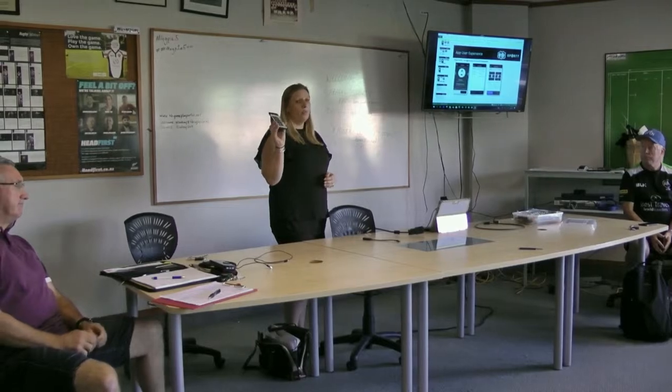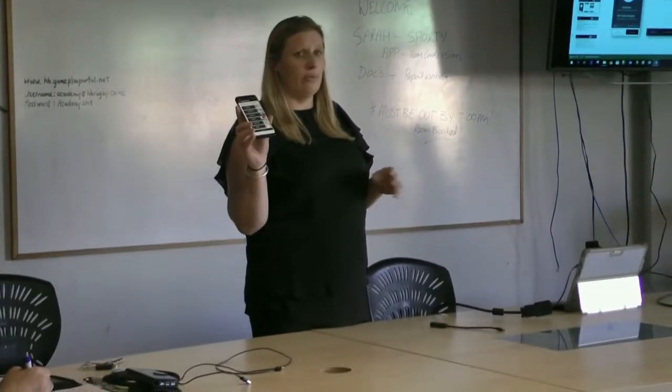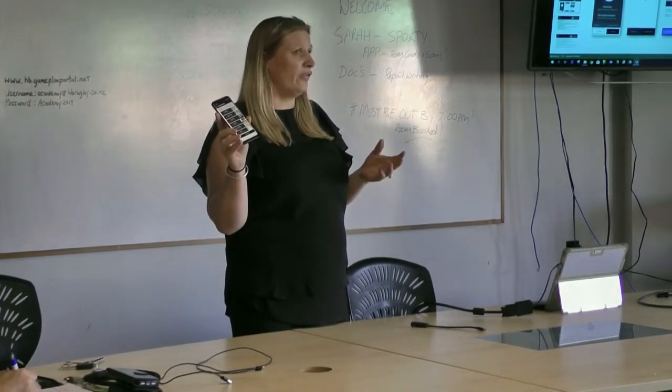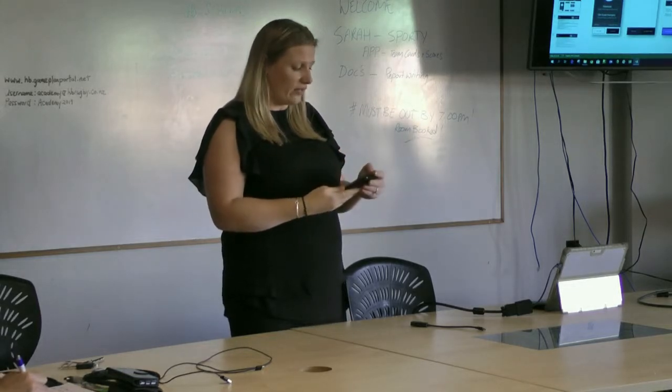The app will work when you're offline, so effectively you can score the game even if you have no data connection or internet connection, and then just as soon as you go back into Wi-Fi, it'll update the score. So fairly straightforward.